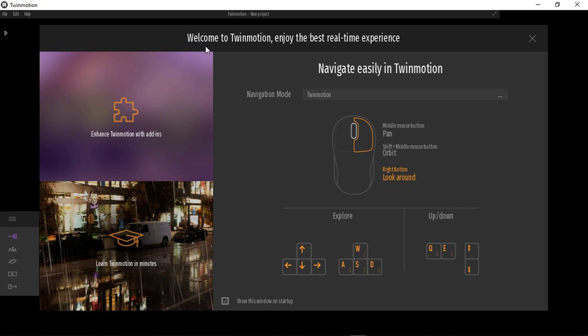Now let's move on to a more positive thing. Enhance Twinmotion with add-ins. I don't know what that is, so I guess you can click it to find out more. This stuff is all clickable. You've got navigation mode, Twinmotion, Revit, 3ds Max, ArchiCAD, Cinema 4D, and SketchUp. I'm just going to leave it the way it is because I don't know exactly what's what.